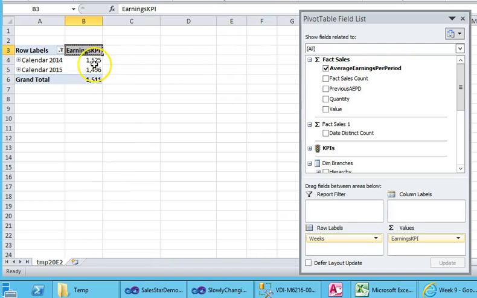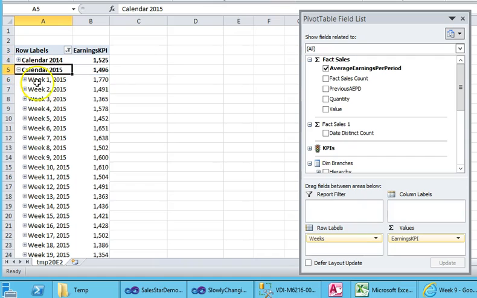So on average, we're earning £1,525 per day of sales and 1,496 in the following year. Then if we drill in week 1 and week 2 and week 3, we can see the average value of our sales. And you can see here the figures vary, but it's quite difficult to see whether patterns are going up or going down. So what we'd like to be able to do is add visual indicators here.